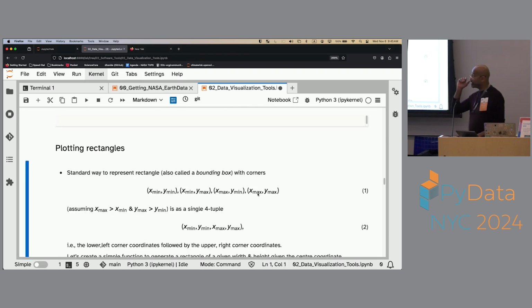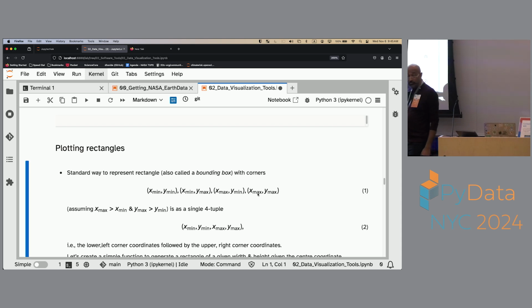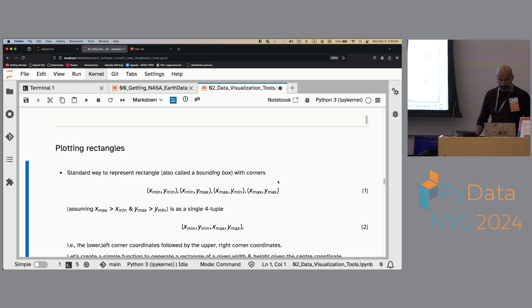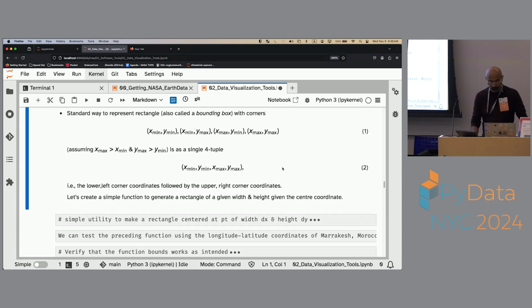I could also specify a rectangle by a bounding box. If I have a rectangle that has left edge xmin, right edge xmax, bottom edge ymin, and top edge ymax, I could write the corners out as ordered pairs with xmin and ymin and xmax and ymax in different permutations. Or I could just write four numbers down, the bottom left corner and the top right corner. That's a standard way in graphics of representing a bounding box.